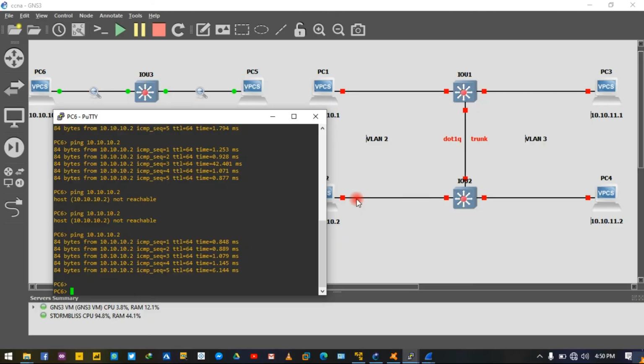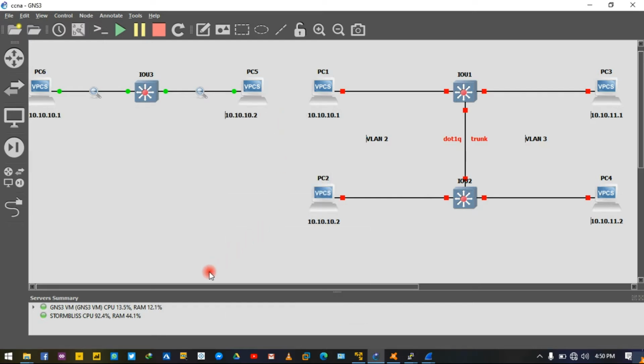Okay, so continuing from our last video, this is where we ended, and in this video we are going to see a more complex VLAN other than the one that we did previously.